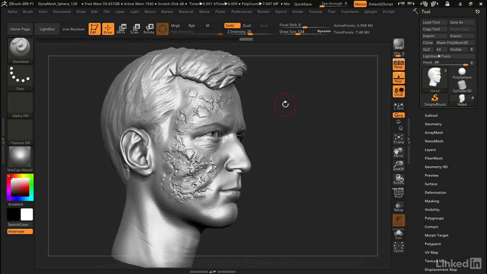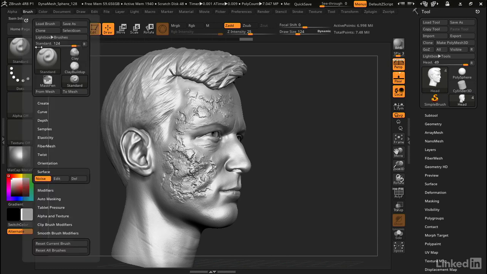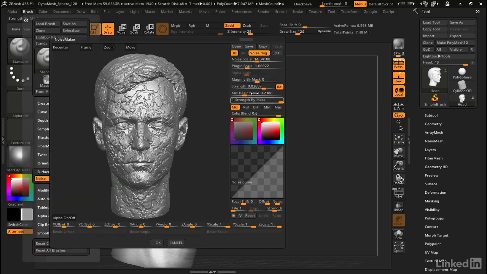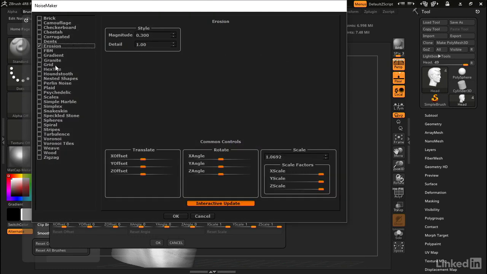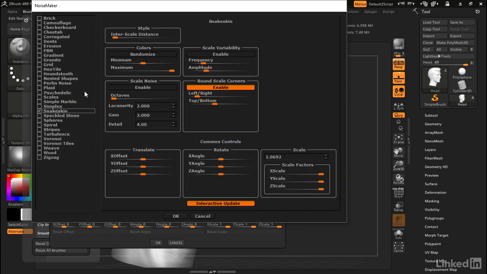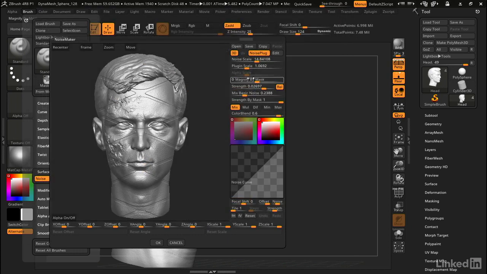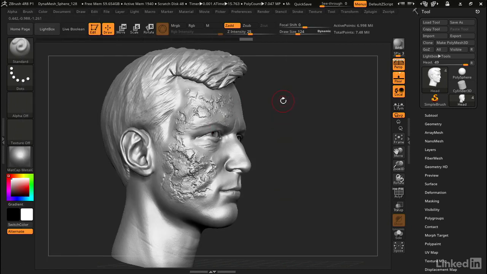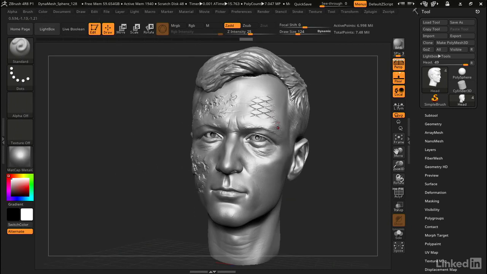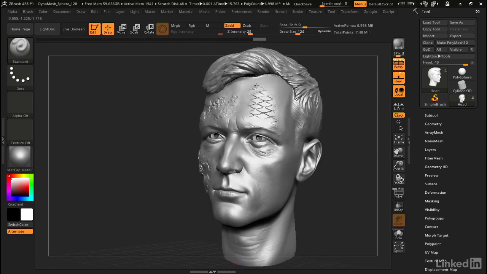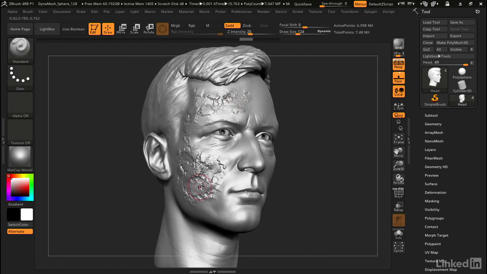Of course, there's lots of other settings you could play with. Let's go up to brush and we'll edit these. And let's say we want to change this noise plugin from the erosion, and let's say snake skin, and click OK. We can change the scale of this, something a little bit more appropriate. Looks good, click OK. And we could also sculpt on different patterns that come with that noise plugin. And I'll just undo that because I kind of like the look of just the skin disease by itself.